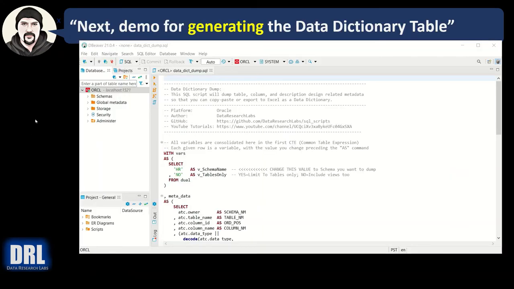Next, a demo for generating the data dictionary table, running the script that we just downloaded in the prior demo. So here I have DBeaver. You can use whatever SQL IDE you want. I've opened it up to Oracle, and there's all the schemas available in the Express Oracle, the demos that ships with it. And here's the script.